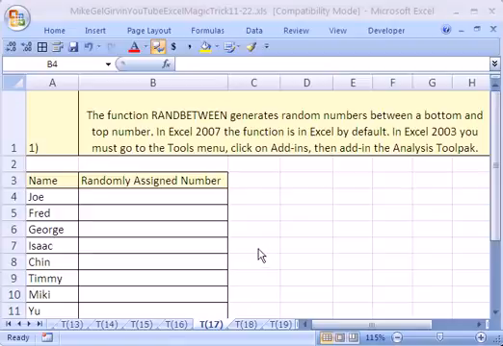Hey, in this trick number 17, we're going to see how to use the RANDBETWEEN function. This is a great new function that will automatically generate random numbers between 1 and whatever upper limit. It randomly generates whole numbers.